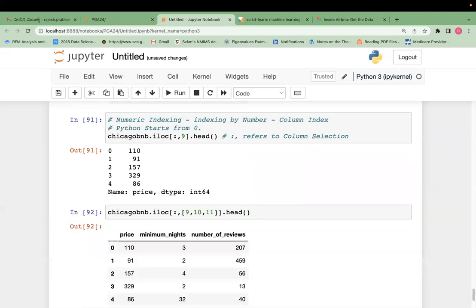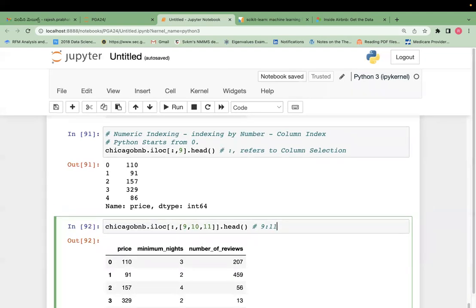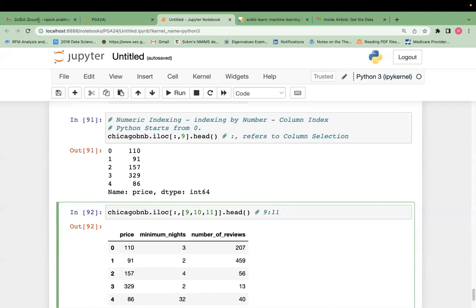You'll get the same 3 columns. Or you can also give it as 9 colon 11, because they are consecutive columns, right? You can give it as a range, or if they are not in a range, you can give those numbers in square brackets, like 23, 47, 56, 69. Like that you can give different numbers in square brackets. That's why I've used square brackets.